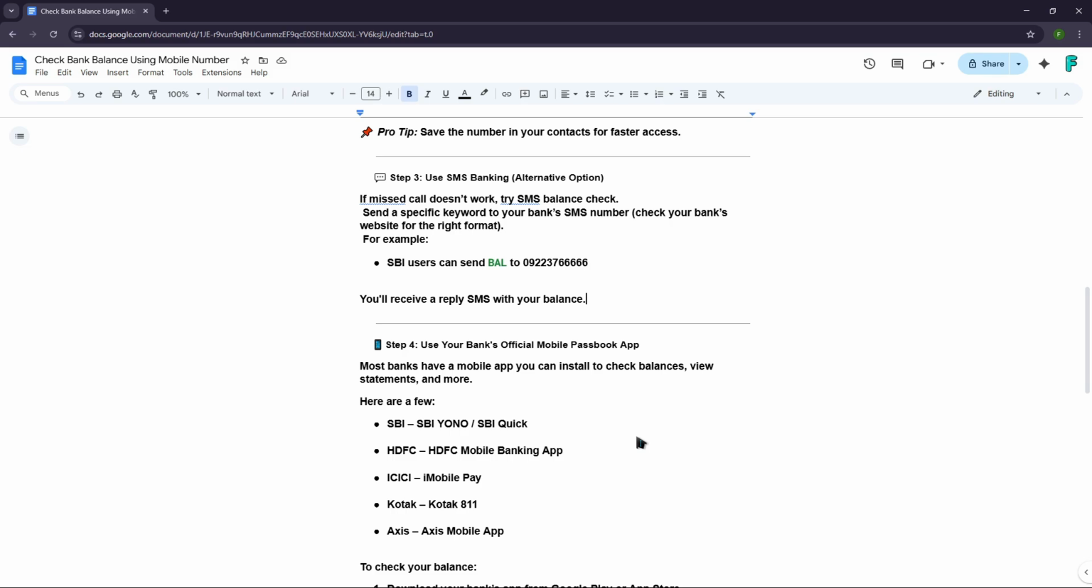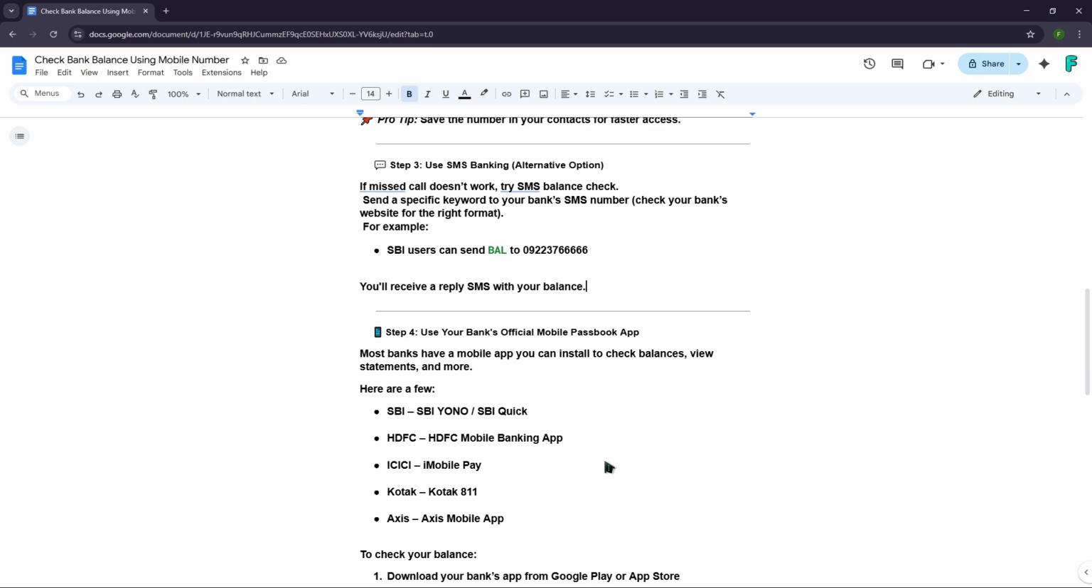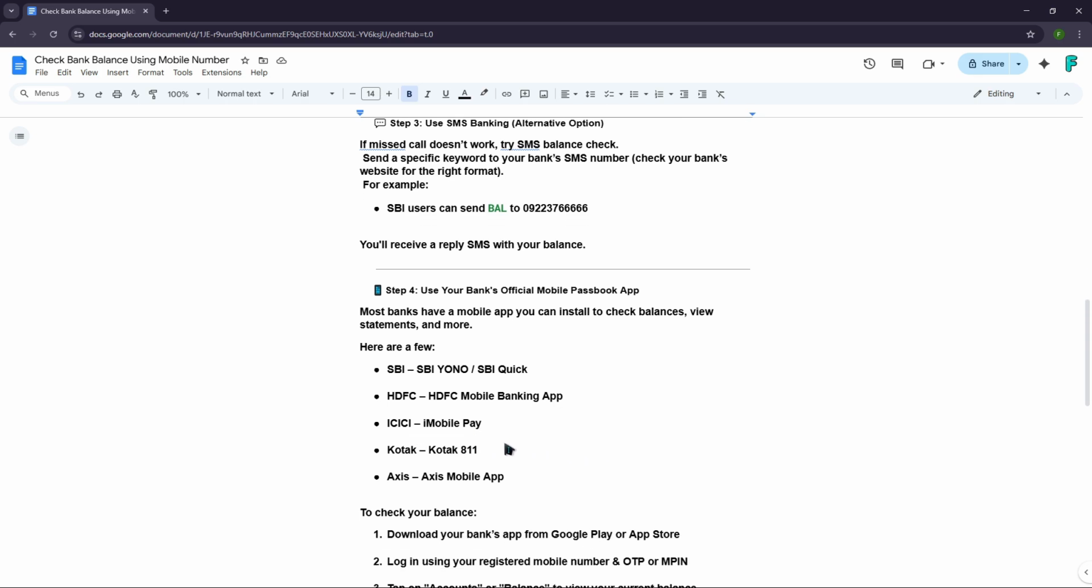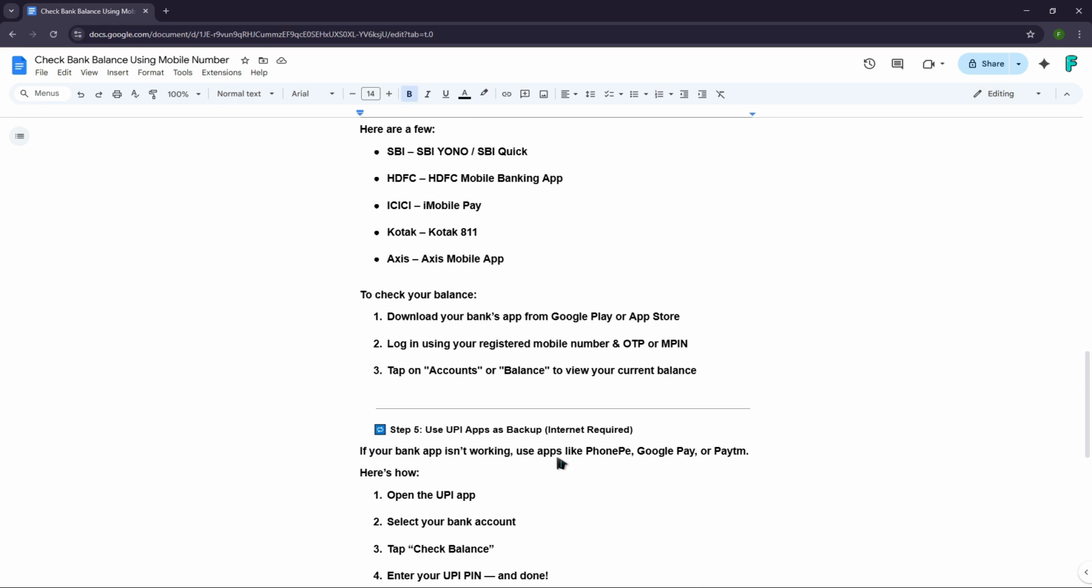Step 4. Use your bank's official mobile passbook app. Most banks have a mobile app you can install to check balance, view statements and more. Here are a few: SBI, SBI YONO or SBI Quick. For HDFC, mobile banking app. ICICI, iMobile Pay. For Kotak, it's Kotak 811. For Axis, it's Axis mobile app. To check your balance, download your bank's app from Google Play or App Store. Log in to your account with mobile number and OTP. Tap on accounts or balance to view your current balance.